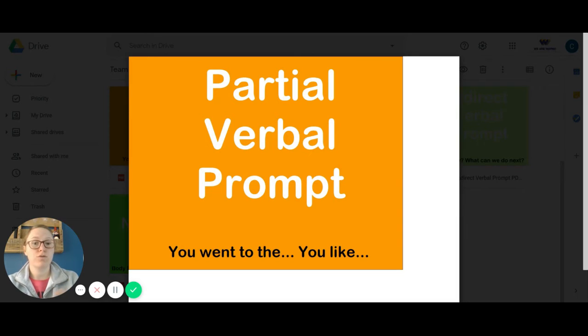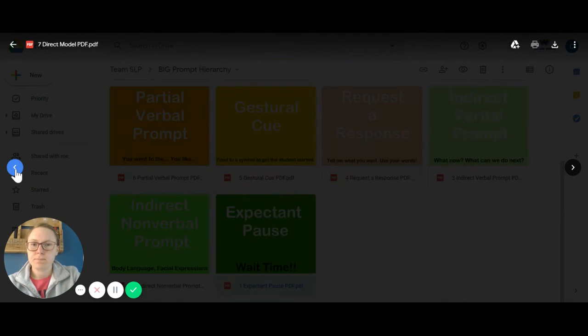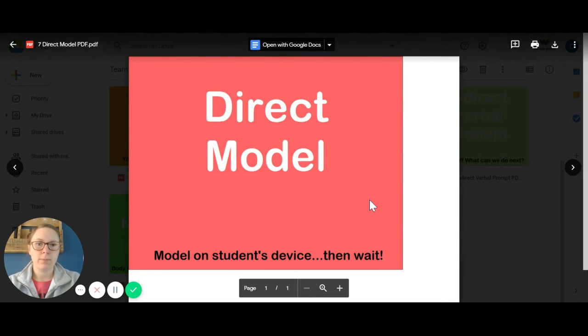That's called a partial verbal prompt, because you're giving them kind of a sentence starter, something to get started on, and it decreases the amount that your student has to communicate. So they only have to plug in that last piece. So that's our partial verbal prompt.